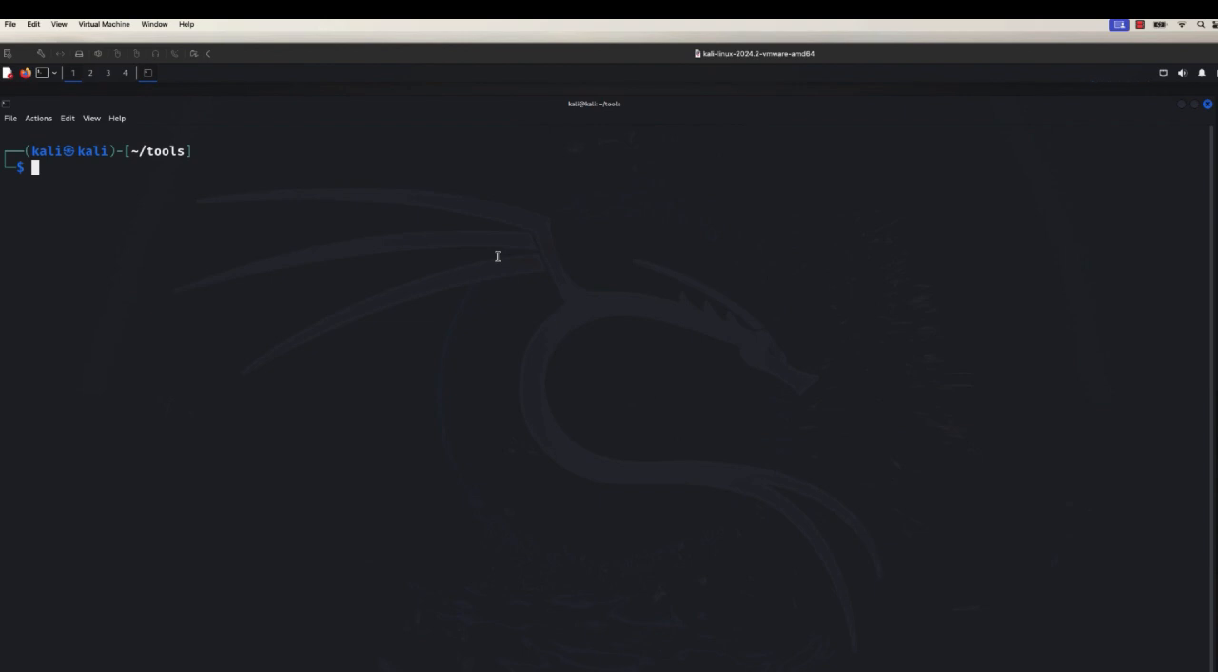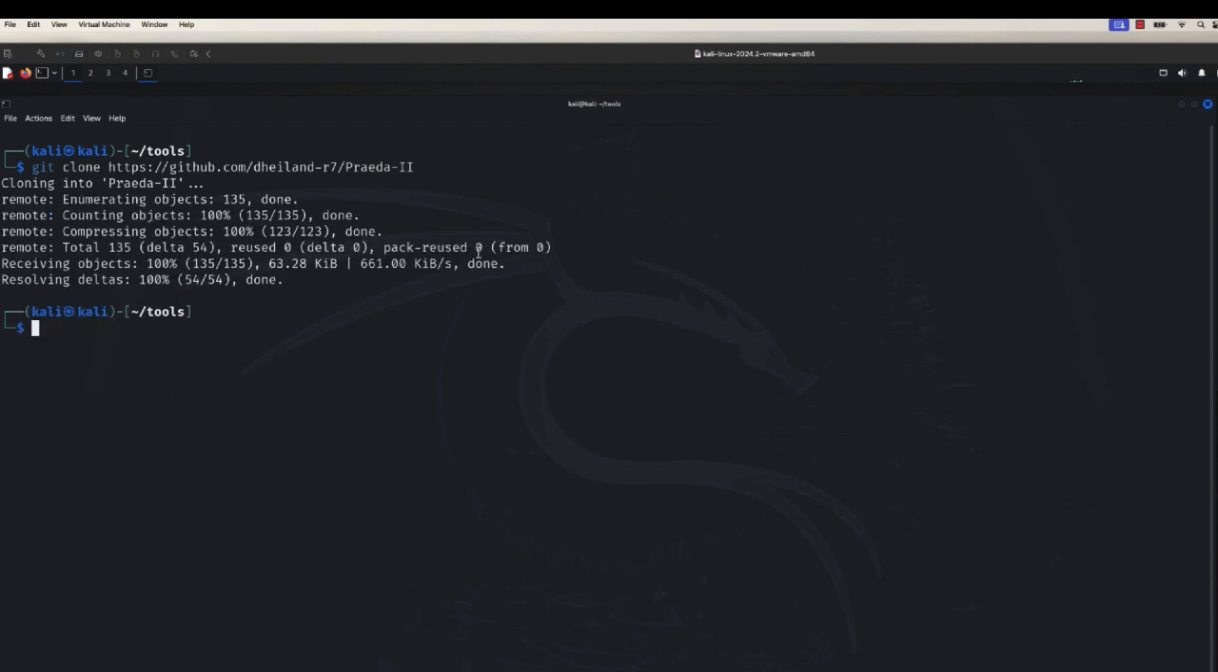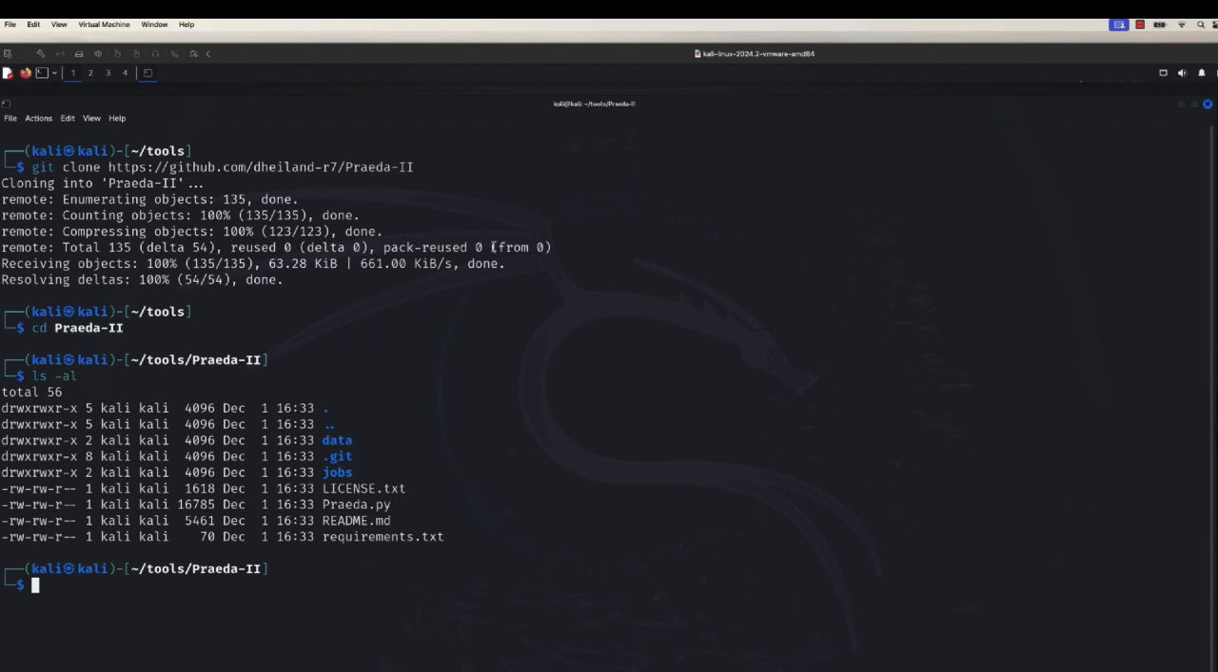And get a git clone of Praeda II. That looks good. So, okay, there we go. And then we just change directory to Praeda. And here are the standard files that are downloaded from the actual Git, with the primary one being Praeda.